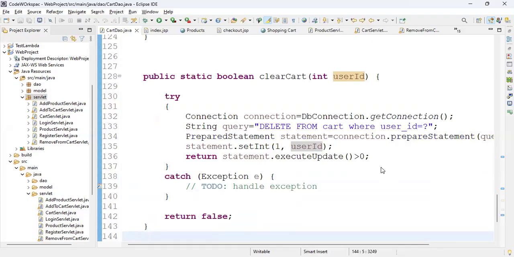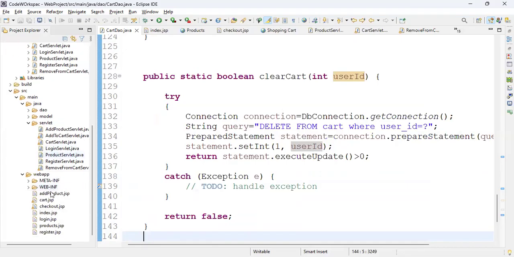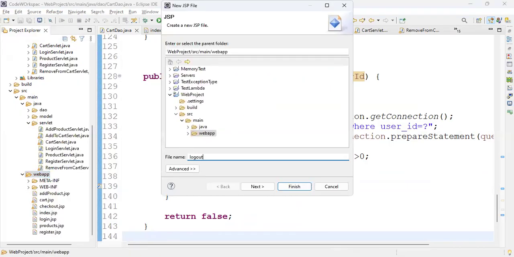Now do we have anything left? Let me just check. So we'll have login, index. Okay, we forgot the logout.jsp. So let me just create logout. Logout is very simple. This is the final file, logout.jsp. Right.